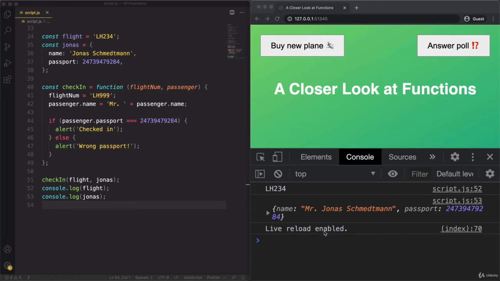But then what we get is the flight number, which is still LH234. So exactly as we defined it here, even though it seems like it was redefined here. So it really wasn't. And then we also get the Jonas object, but now the name is indeed changed to Mr. Jonas Schmettmann. And so that's this change here that happened inside of the function. So maybe you actually saw this result coming because we actually have seen this happening sometimes before. But let's anyway analyze it.